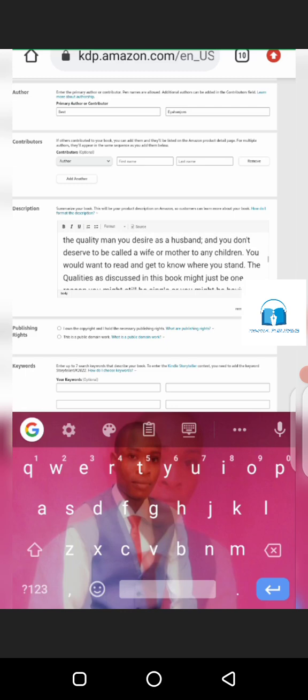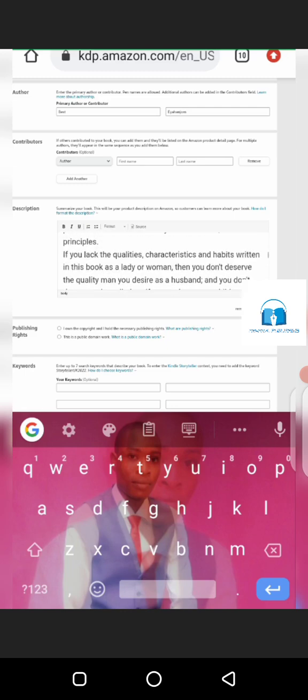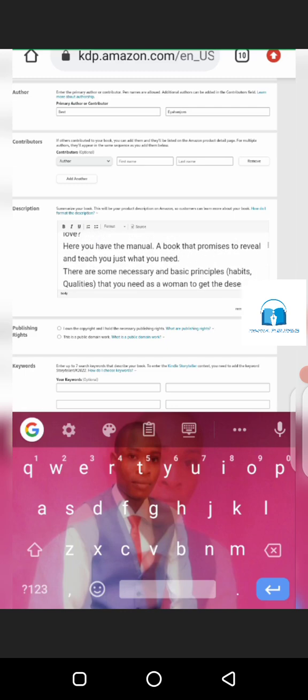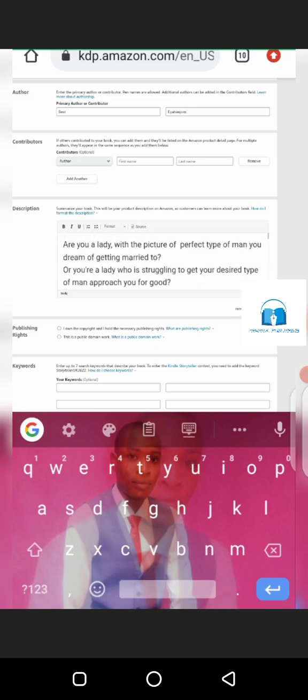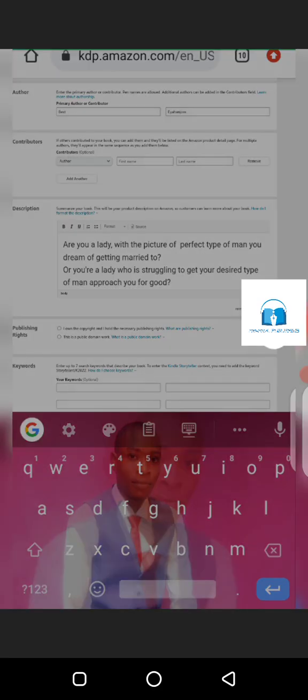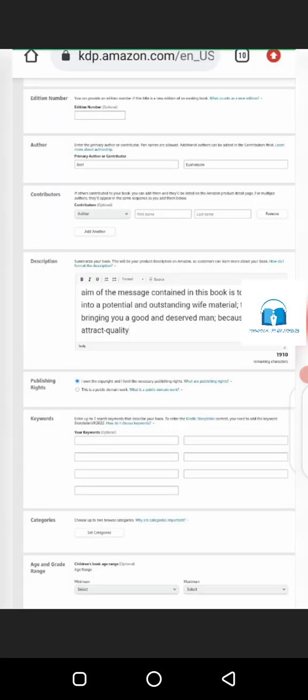When the book is published, this is what will be displayed about the book when people are buying it in the Amazon store. So you have to make sure it is captivating, so that when readers see it, they will actually go for your book, or else your book may not see any sales. So let's move to the next one now.